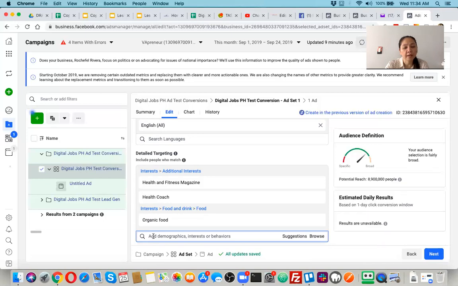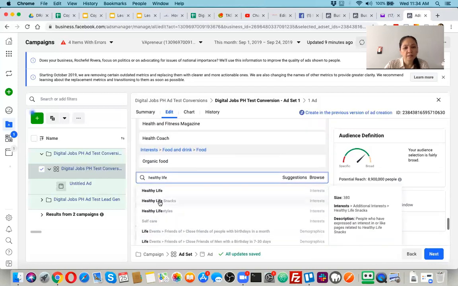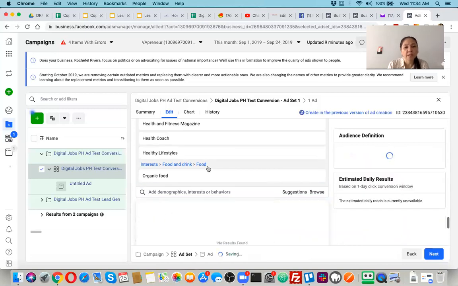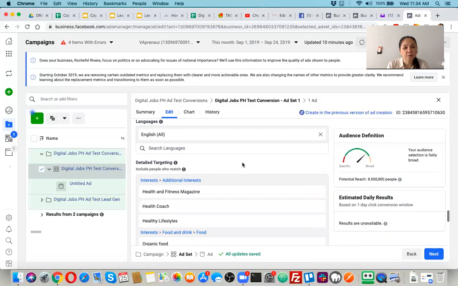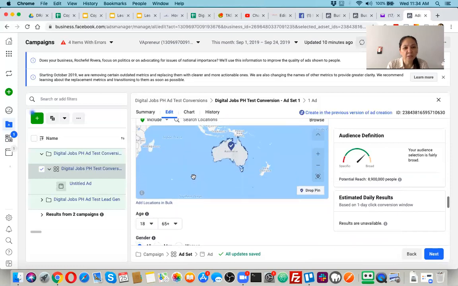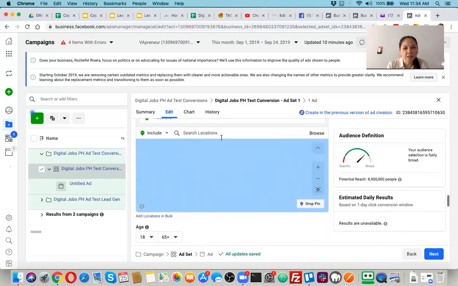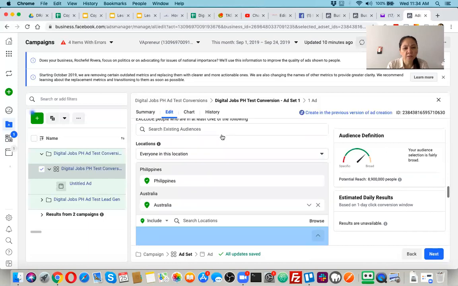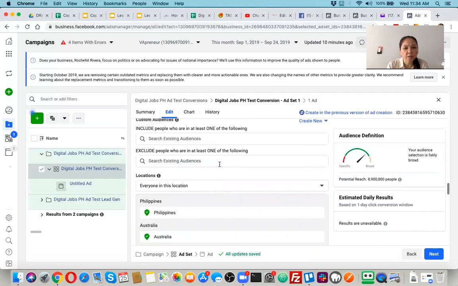And then you will be adding healthy lifestyle. See, you can get as many people. You can target as many people who like this particular interest. Language, if we have this. Let's go back. There's some things that we need to have. Everyone in this location. We're not excluding anyone.